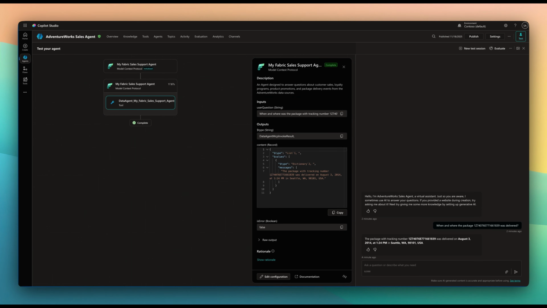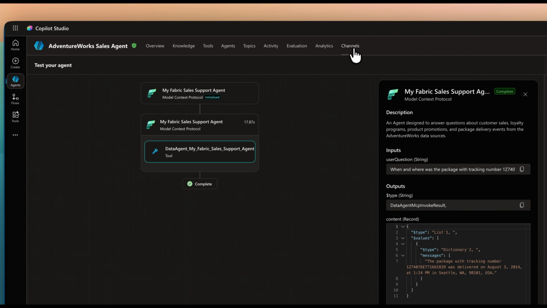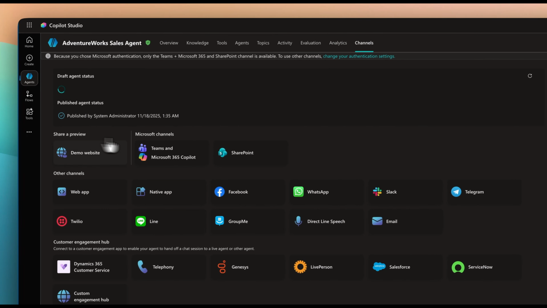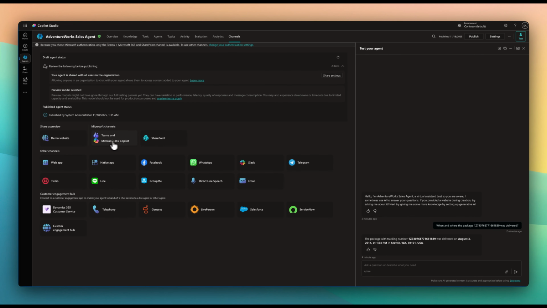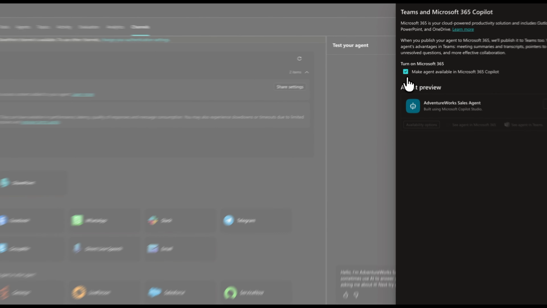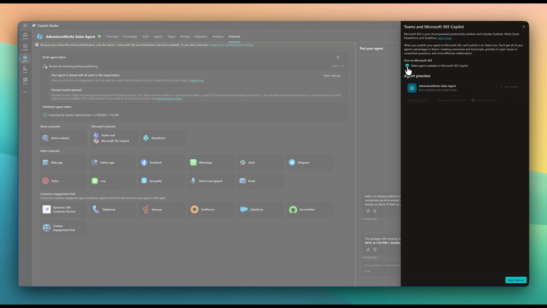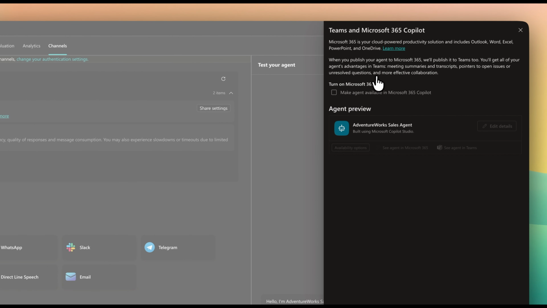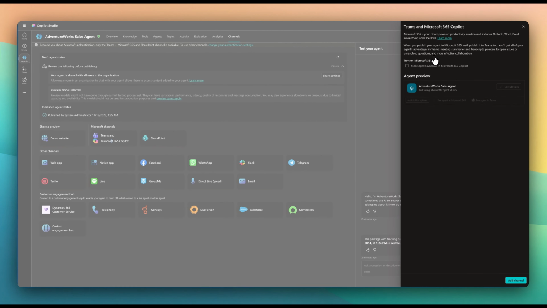All right, final step. We're gonna deploy our agent to Teams. So I'm gonna head to the Channel tab. As you can see here, there are multiple options to deploy our agent to. I'm focusing on Teams here. I'm also disabling the agent availability in Microsoft 365 Copilot. So I'm just focusing on deploying it to Teams, not to Microsoft 365 Copilot.